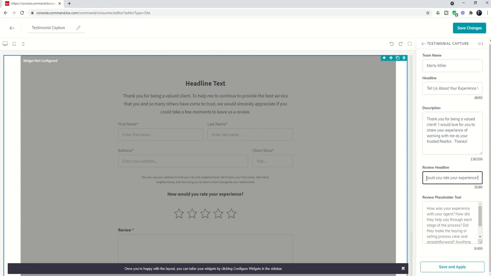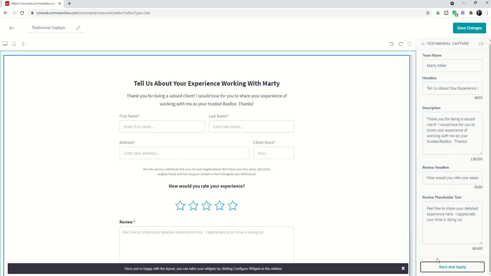There we go. And then you've got the review placeholder text, review, right? Feel free to share your detailed experience here. I appreciate your time in doing so. So there you go. So now you've filled out all this information. You can click on Save and Apply. And you'll see now the changes, right?